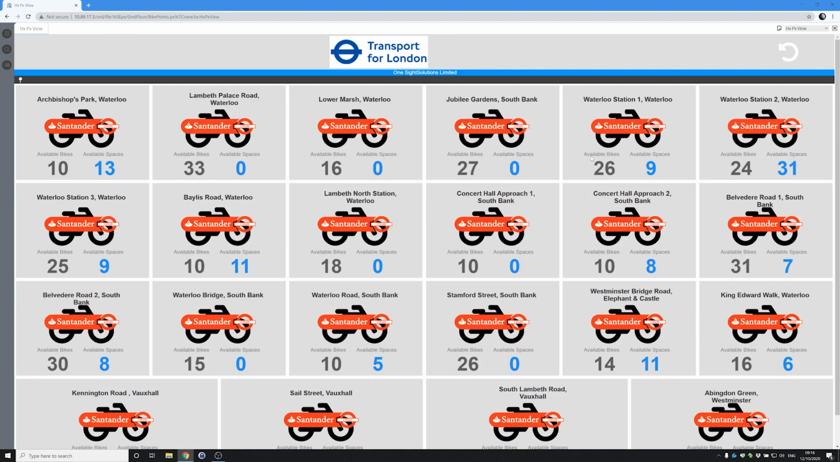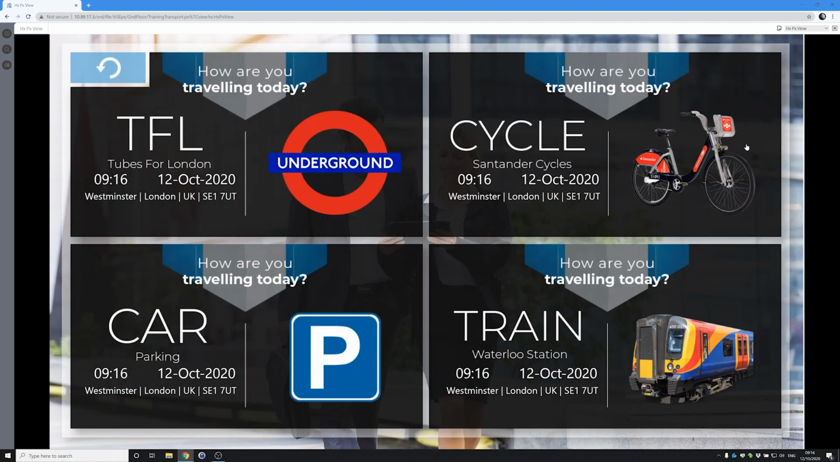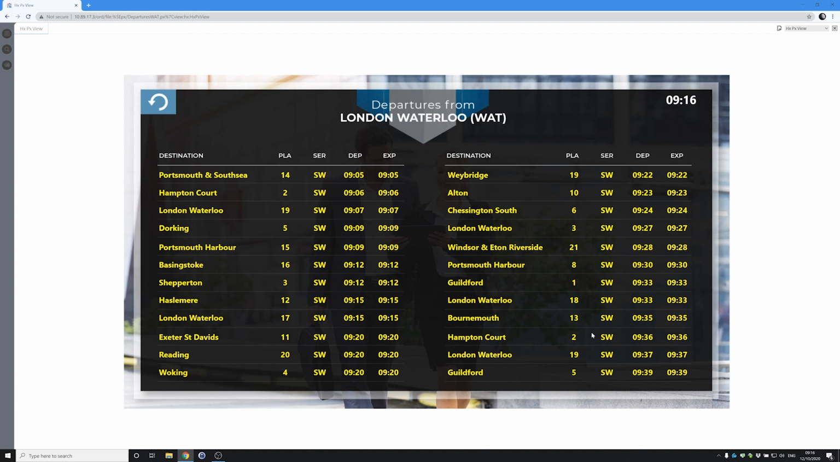Now I'll come across to cycles. This is the Santander bikes, again showing you what bikes are available and what spaces are available. Once we pull that information in, we then just visualize it how we want to visualize that information. And then finally in here, we've got the departures from London Waterloo. As you can see, these are the live departures for today from London Waterloo.